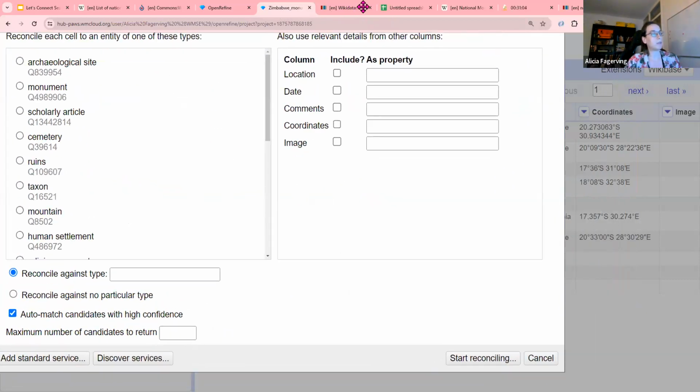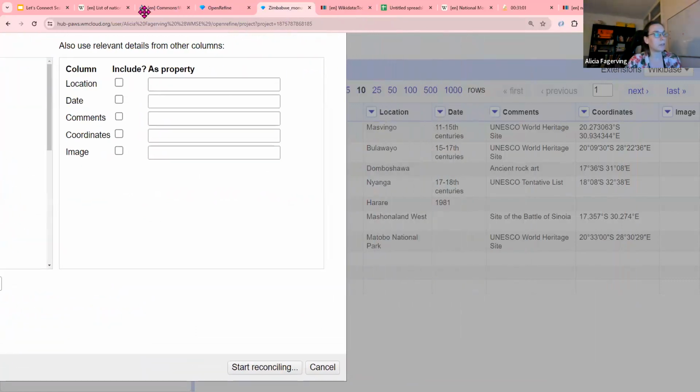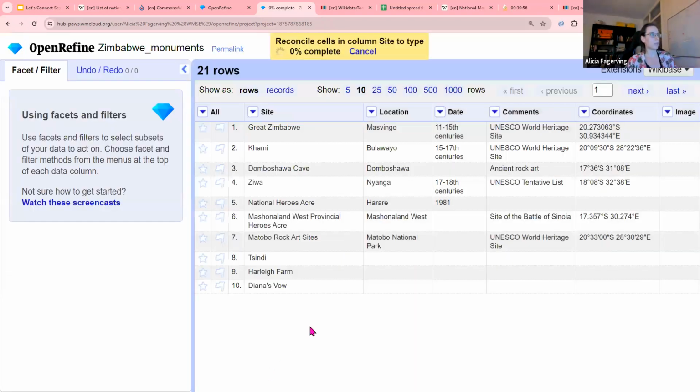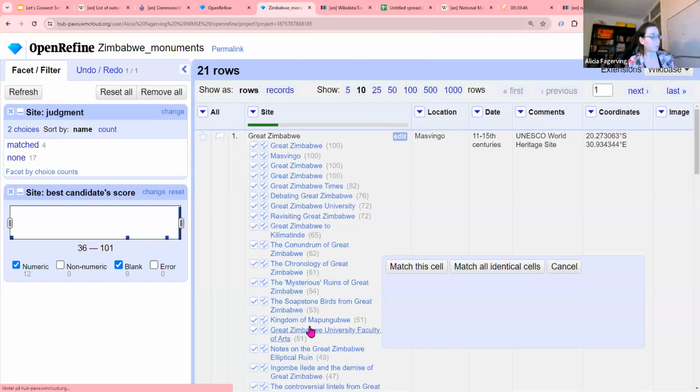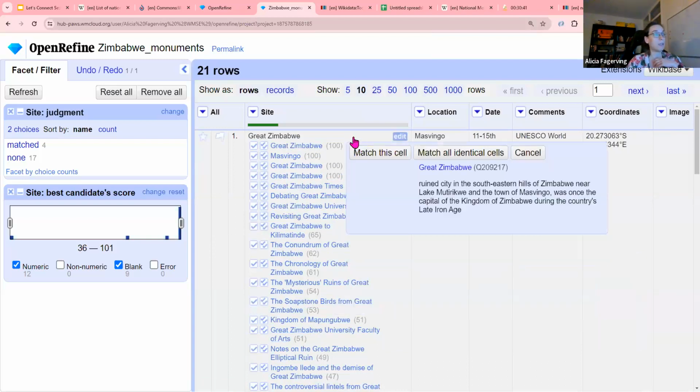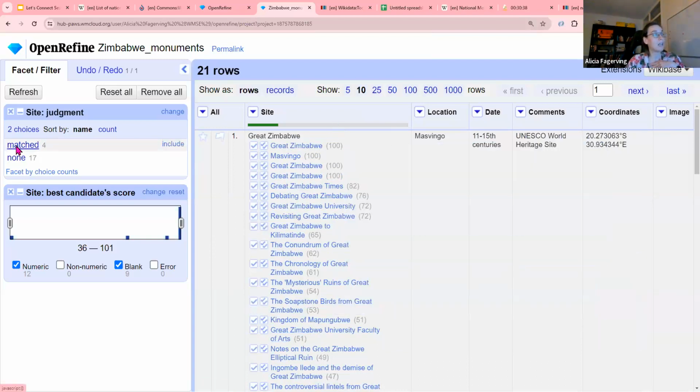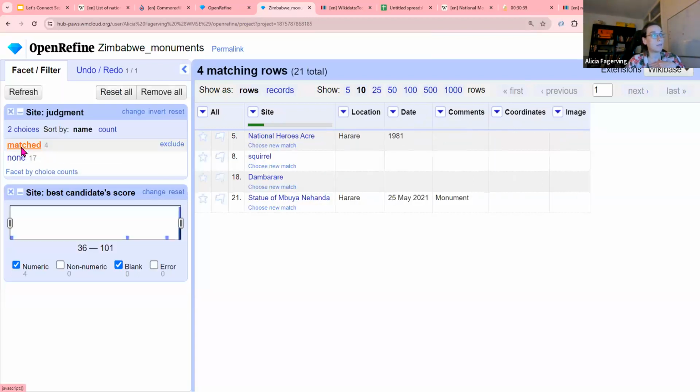And oh, it's a bit, move it so that I can click on start reconcile. Since this is a very small data set, it will go quite quickly. And here it is. As you can see, I have 4 items that were matched automatically, but I do not know how correct it was.